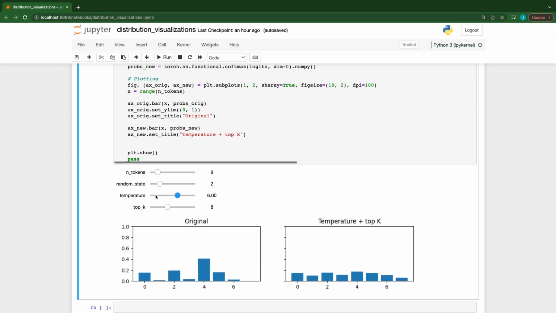The distribution is getting closer and closer to a uniform distribution. One important implication of this is that if we sample from this higher temperature distribution, we would expect the variability of samples to be high.